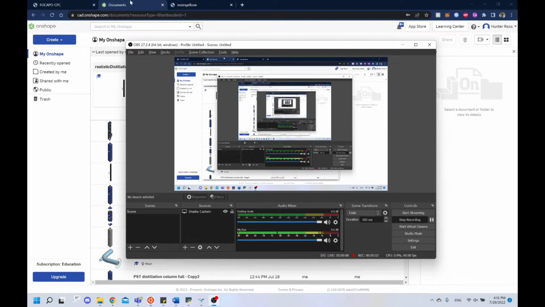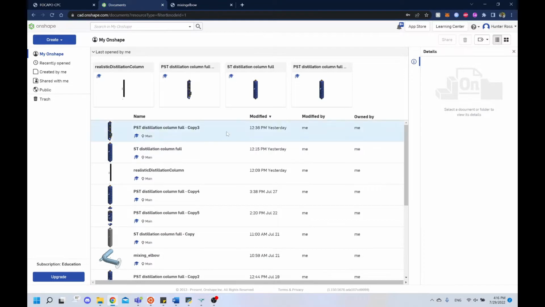Hi, my name is Hunter, and I'm going to try to show you how to make a geometry from the beginning to end in OnShape. There's many ways to make geometry, but this one is going to be focused on geometries that will be imported into CFD software.